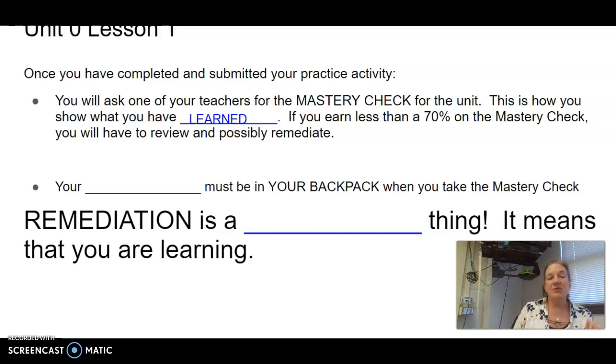Okay. If you earn less than 70% on a mastery check, you have to review and possibly remediate with the teacher. It depends on your score. We'll go over that next lesson. Your cell phone must be in your backpack. If you are doing a mastery check and you have your cell phone out, I will not count it and you're going to have to do another one, a different one, okay?